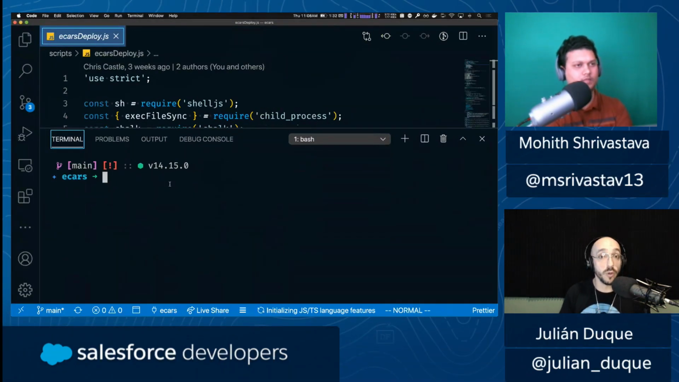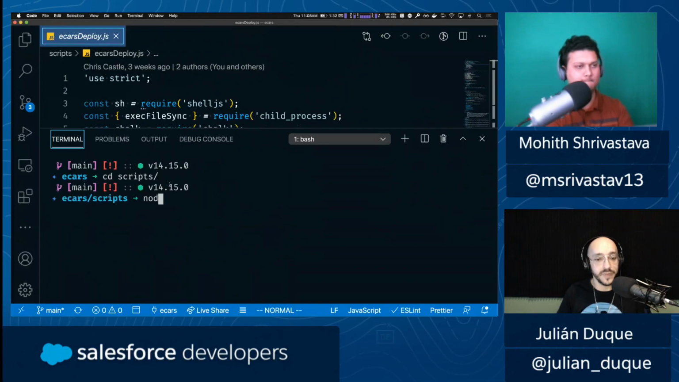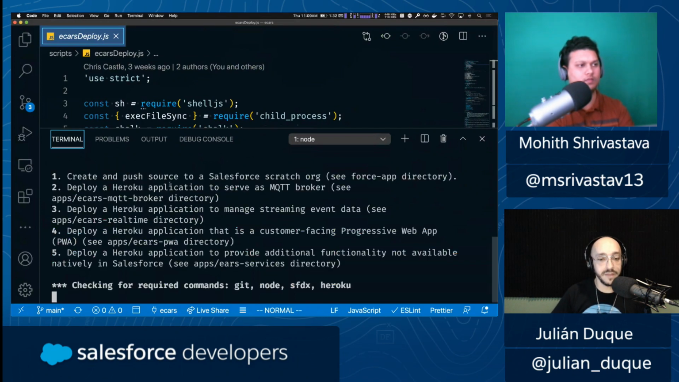I'm not going to deploy the application because it takes a while, around 10 minutes, so we are not going to do that due to time constraints. But so you have an idea how simple it is to start deploying eCars, I'm going to go to that scripts folder and execute eCars deploy using the Node binary. This is how you execute that script, with Node and the JavaScript file. I hit enter, and this will start asking me certain questions.